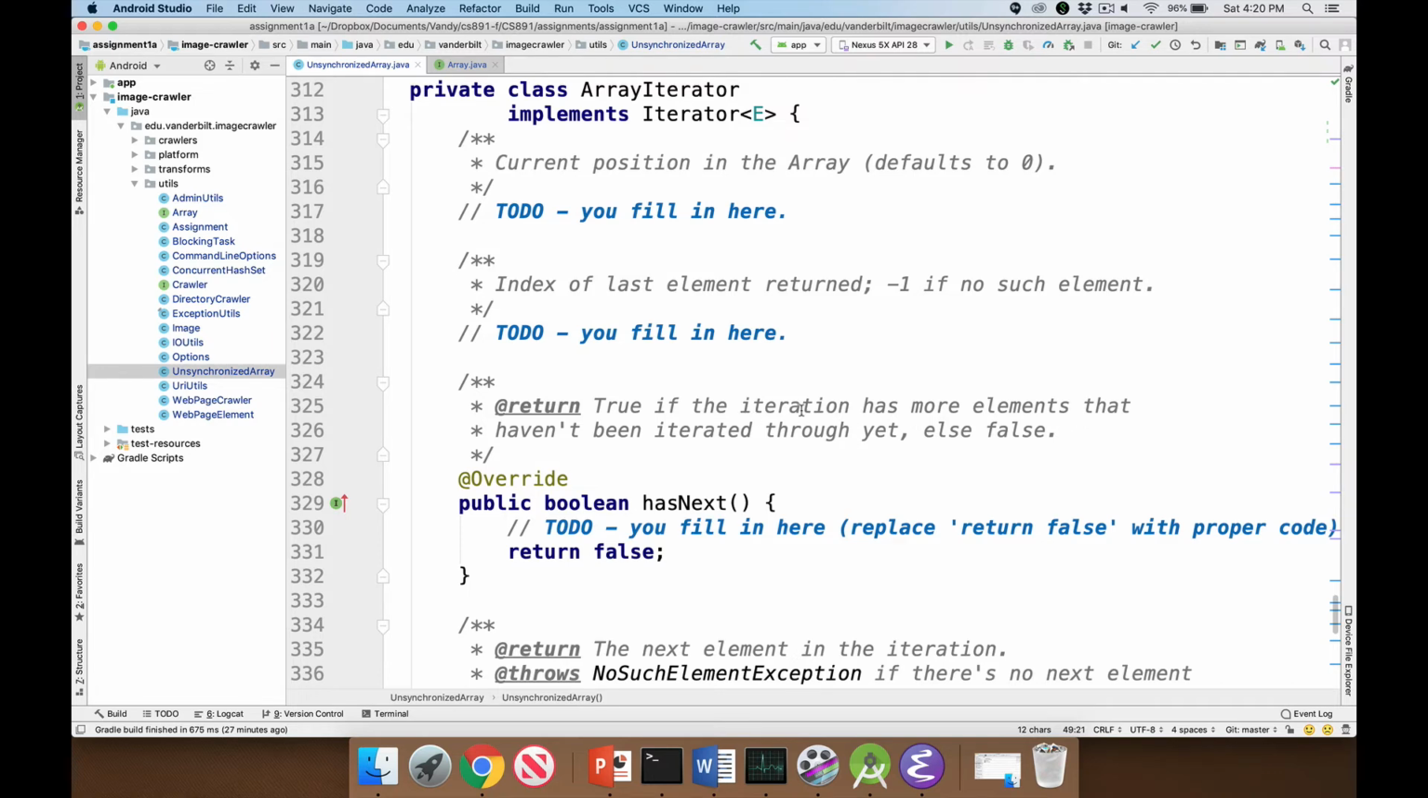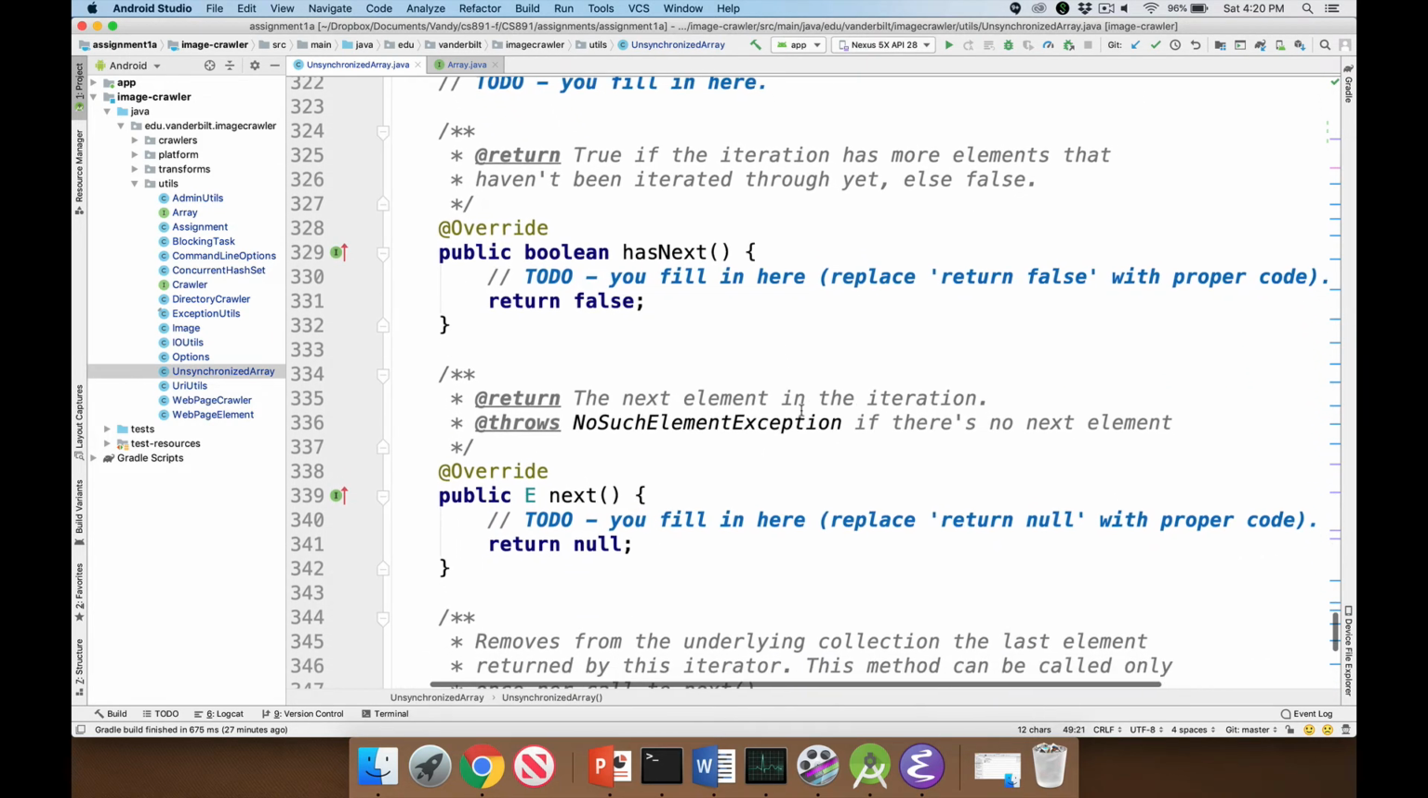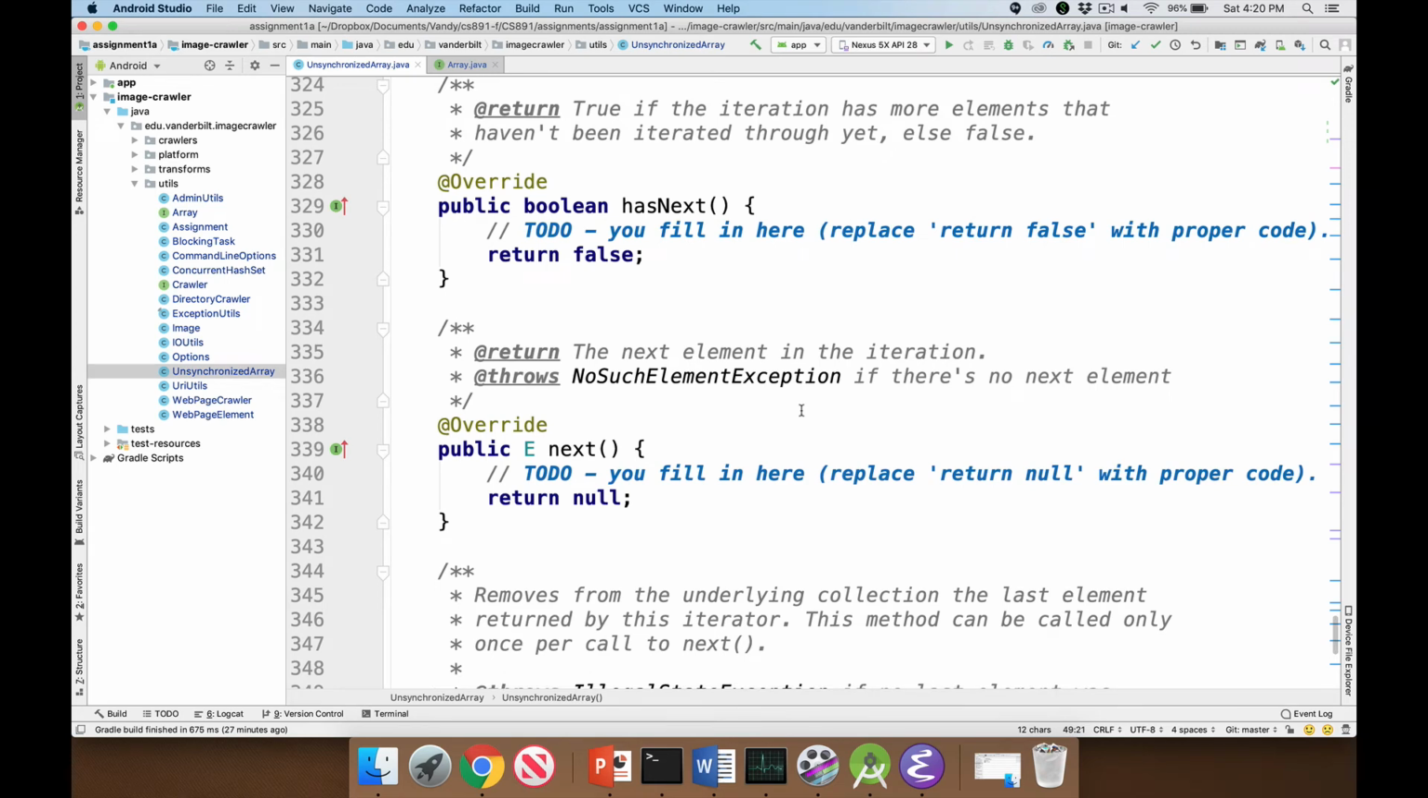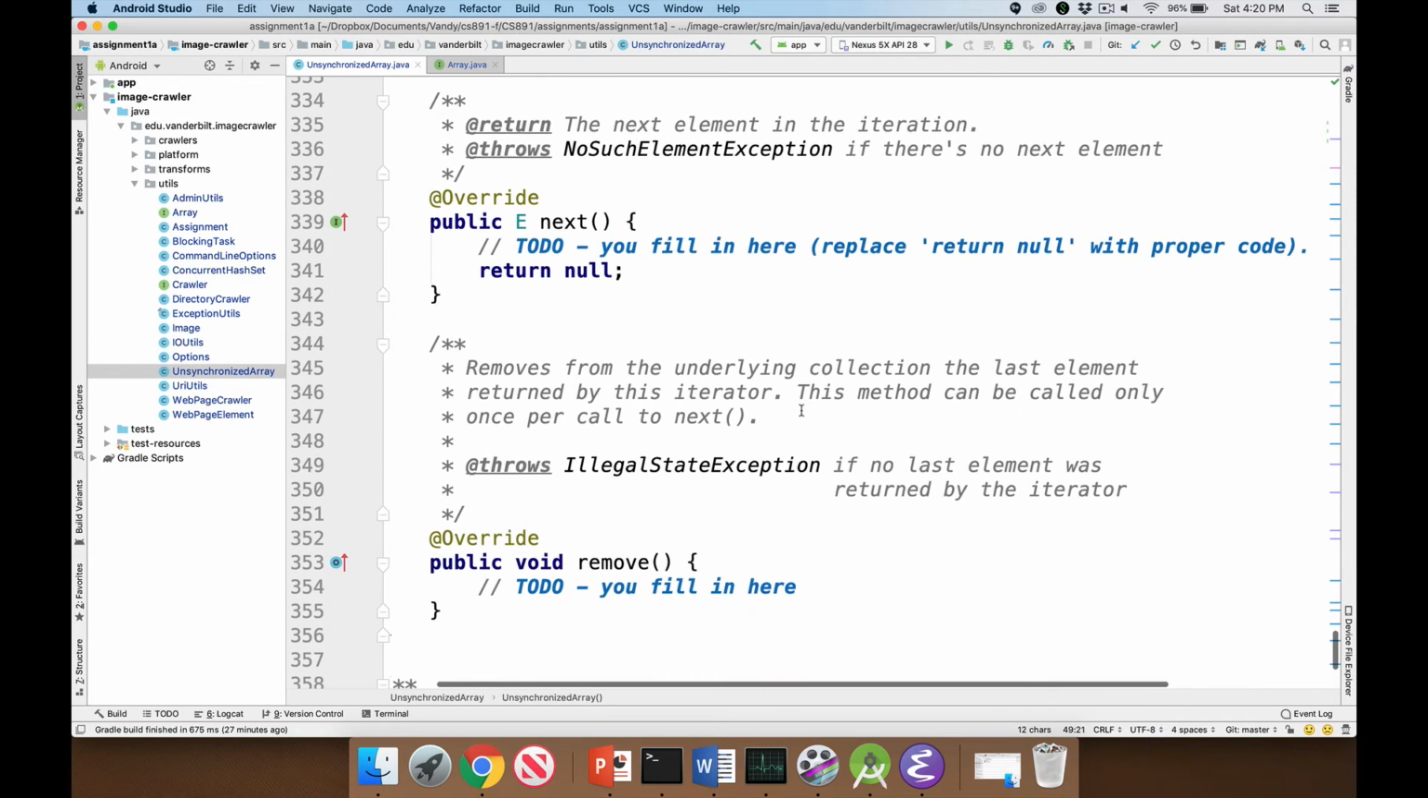Let's then take a look at some of the methods that the grad students will need to fill in. There's a hasNext method, which returns true if the iteration is not finished yet. And so you'll need to replace the return false return value with the proper code that will check to see whether you're done. And you can check to see whether you're done by checking to see whether you've gone through all the elements in the array using the field you defined above to keep track of the current position of the iteration.